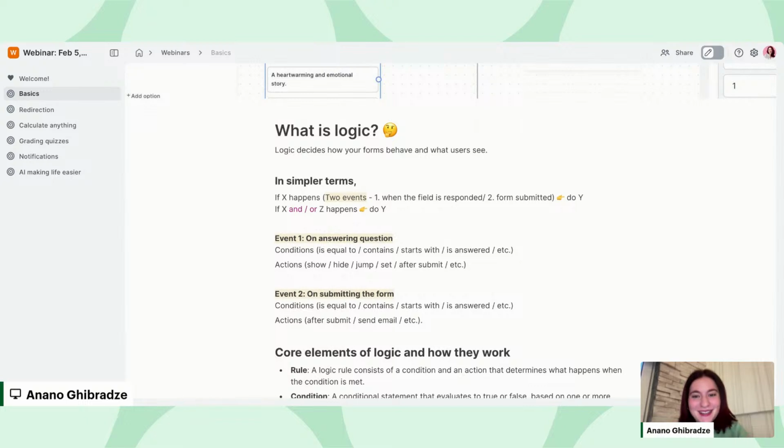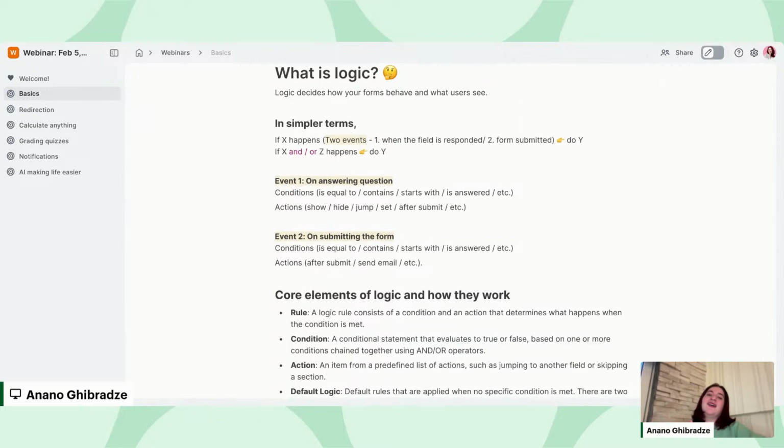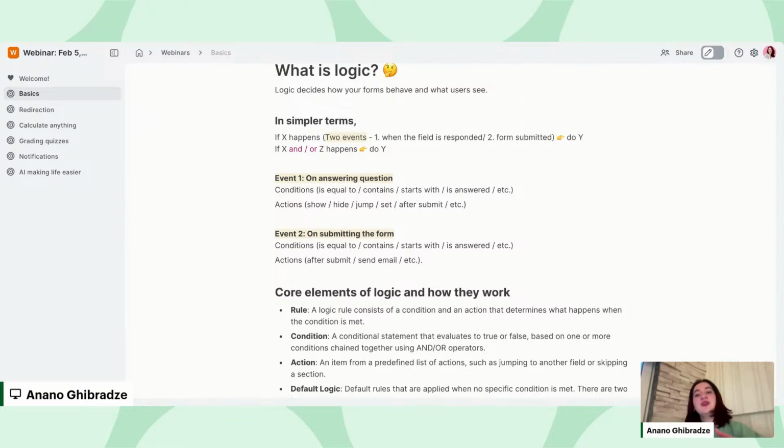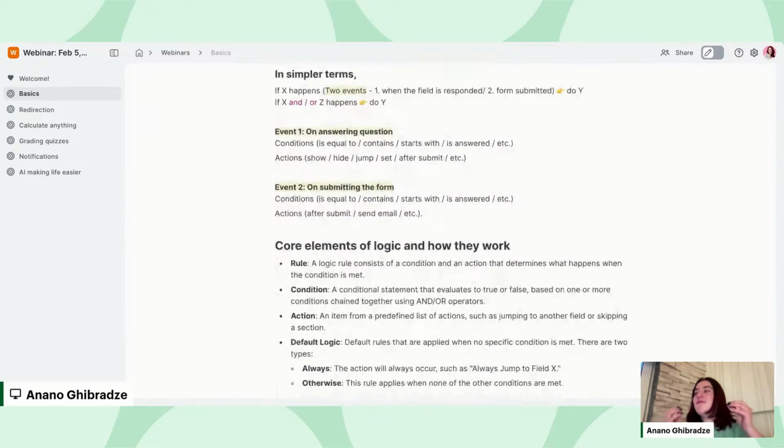We're going to go into details. Bear with me, this is a simple explanation. I'm going to show you hands-on as well. So basically, as I told you, we have two events, which are on answering the question, and then also on submitting the form. For on answering the question, you can go into very detailed conditions.